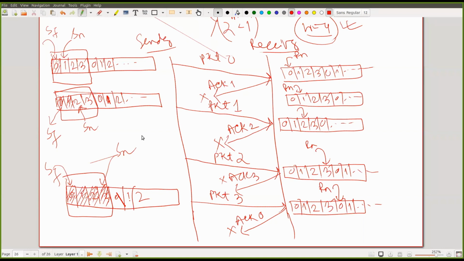That means SN pointer 3 means... it is not exactly 3 actually. 3 is already sent. So you can say SN pointer is pointing to 0, but I cannot send that packet because that is an invalid packet for me. This pointer is falling outside of my window, so that is an invalid packet for me. I cannot go and send any packet at this moment. So this is a scenario where I have already sent 4 packets, but still I am waiting for an ACK to receive.